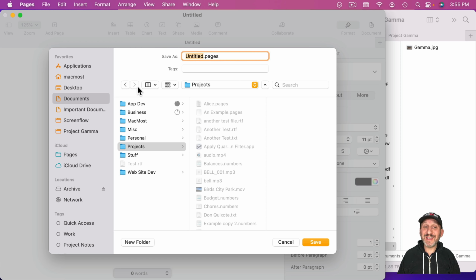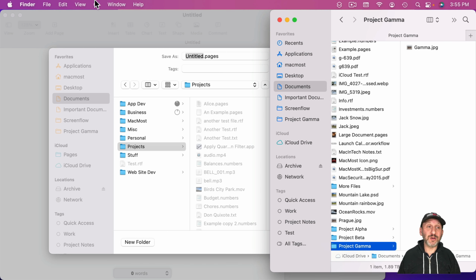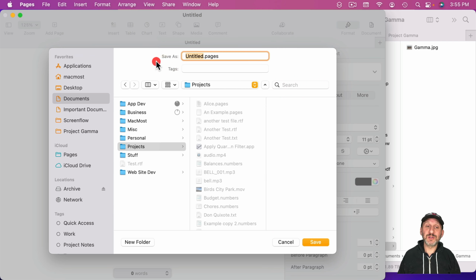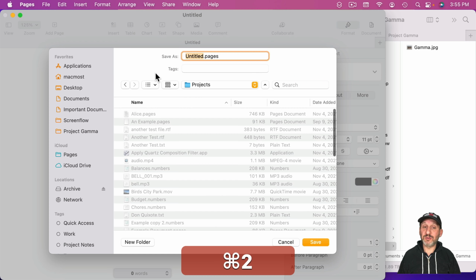Now you can also use the keyboard shortcuts for this. Notice here it doesn't show keyboard shortcuts for icon, list, or column view. But in the Finder you certainly have those. Command 1, Command 2, Command 3. So if you use them here, it'll just work.